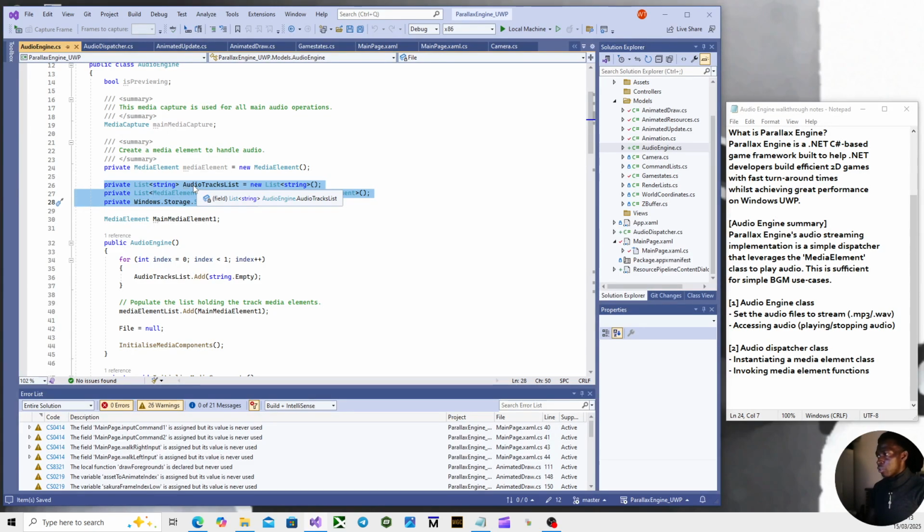So I have here an audio track list. This is a collection, a list of strings, and these strings are just file paths in case you want to load multiple audio tracks from disk. In this particular use case, I'm not really utilizing this for multiple tracks. It's just one track at a time, but you can still go ahead and instantiate this at field level if you want to.